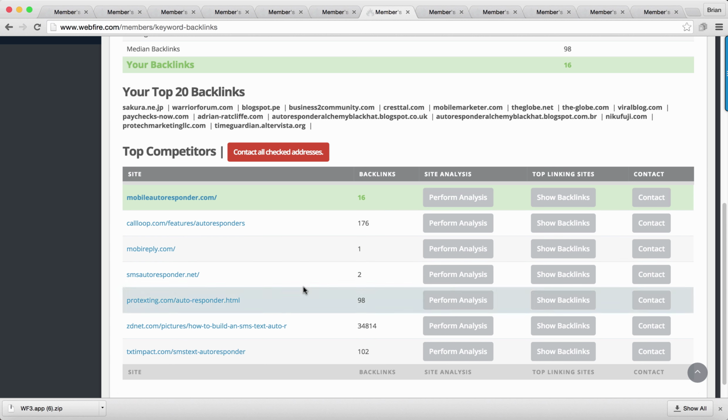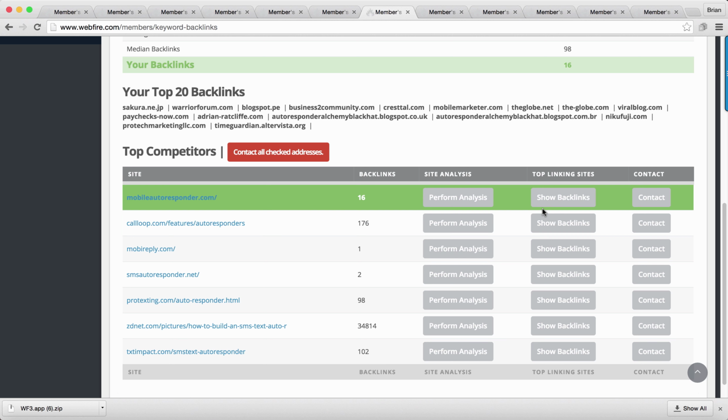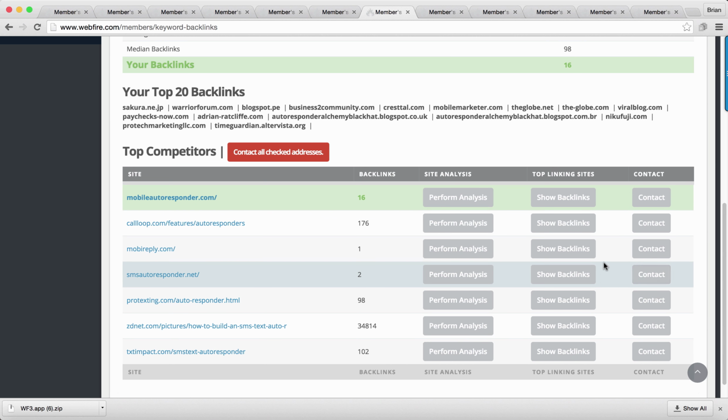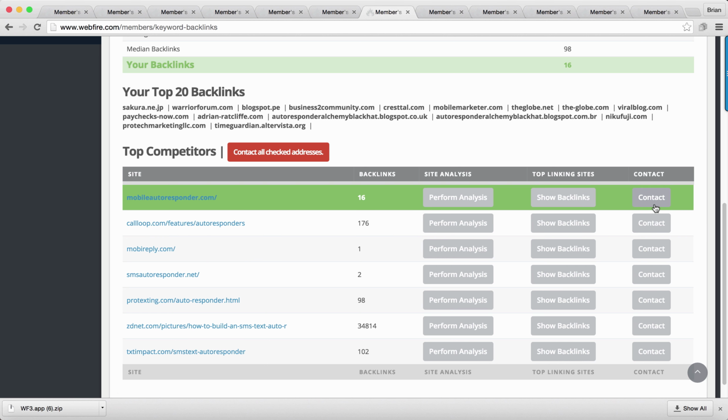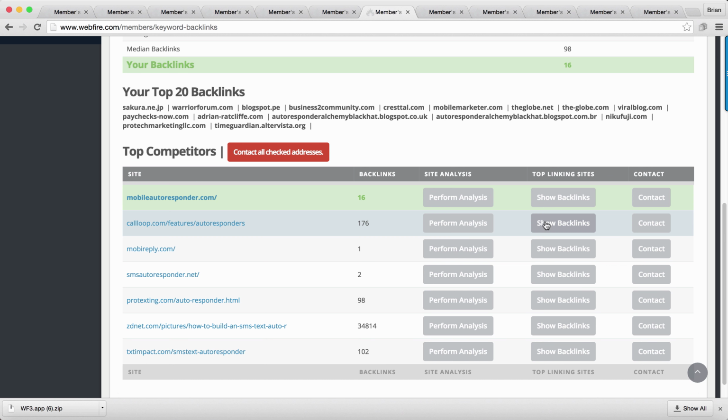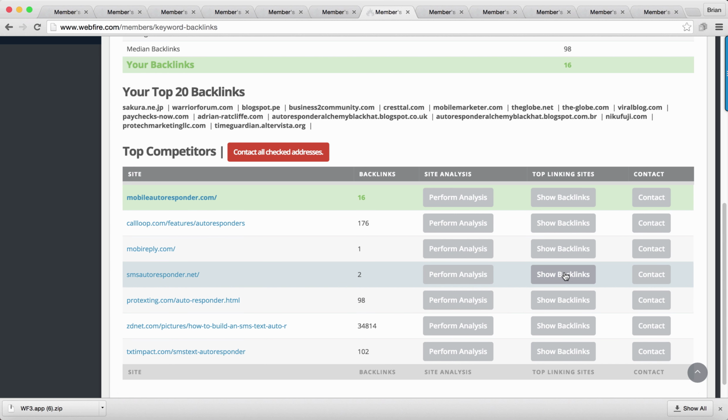You can also, for any of these, perform a site analysis right there. You can show the backlinks. You can also contact each of these as well. If you just click contact, you can actually email any of the site owners through here itself. So it's very, very cool that you can automatically email those guys. If you click on show backlinks, it will show you the top backlinks for each of those sites, and you can also email the top backlinks for any of those sites.